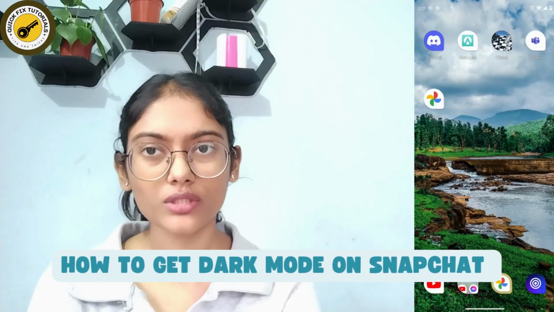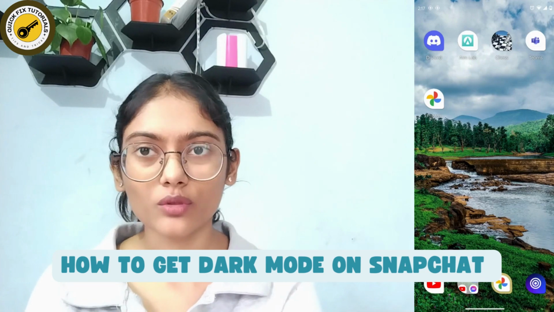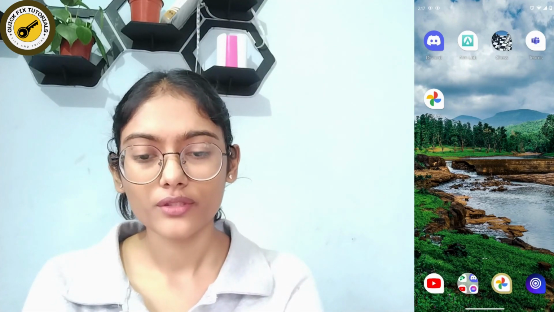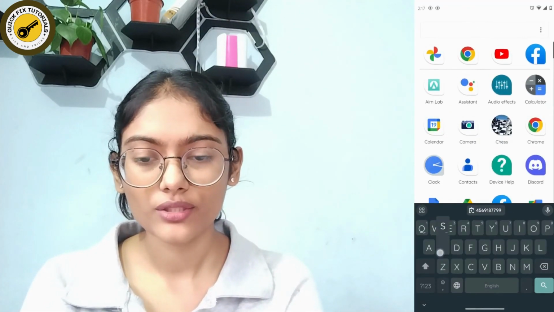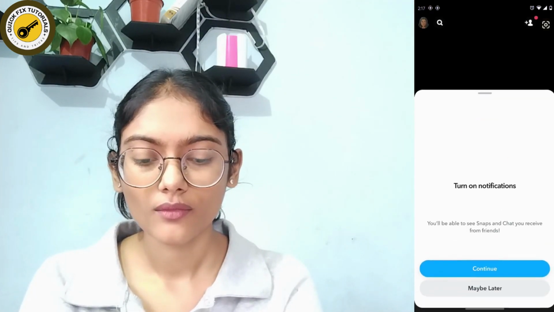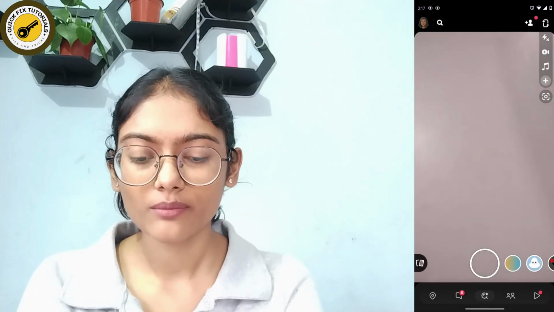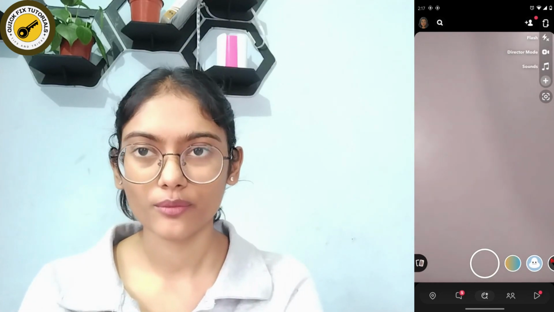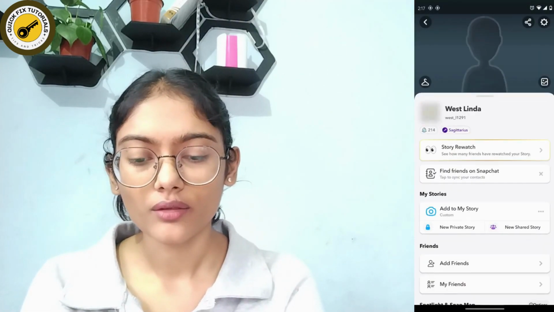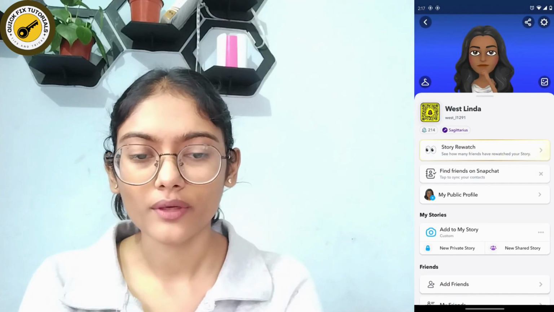How to get dark mode on Snapchat. So if you want to get dark mode on Snapchat, then first of all, let's open up the Snapchat application. And after opening, you can simply go for the upper left corner, which has your profile icon. And then you can simply go for settings, which is on the upper right.